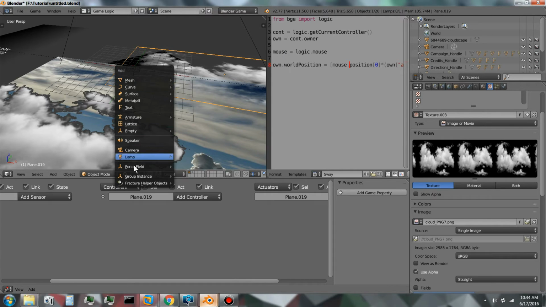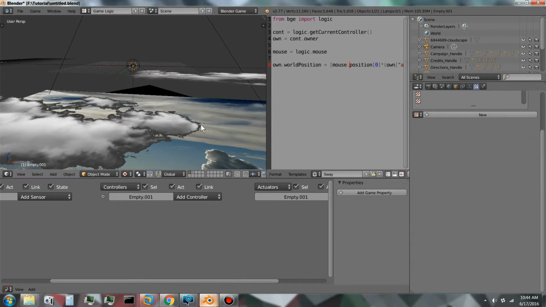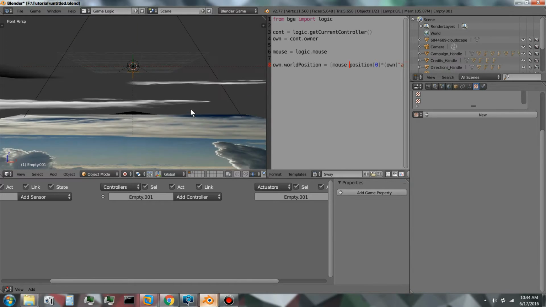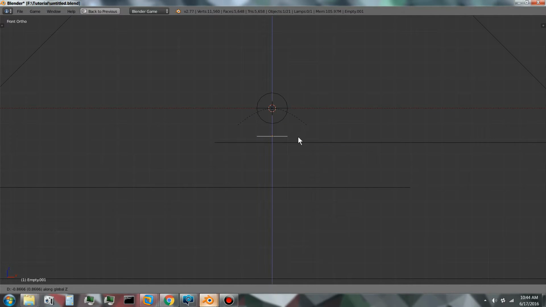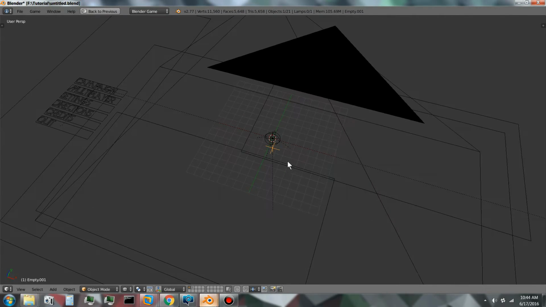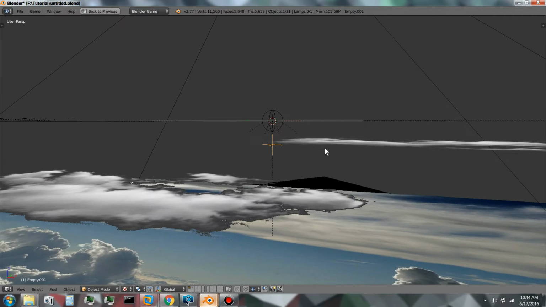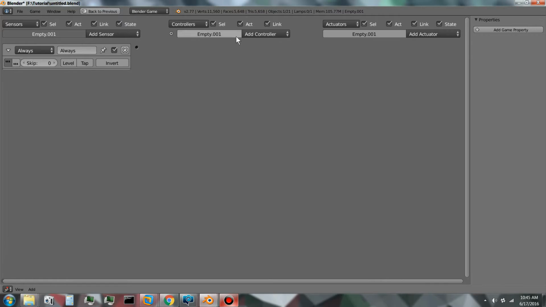So add the script, and actually, add a new empty. So yeah, Shift-A, empty plane axis, and move it down to about the Z position of the cloud, and make sure that it's right in the center below the cursor. Then select the cloud and parent it to the empty. Select the empty and add an always sensor with pulse mode on and a Python script. Add the sway script and connect the two together.